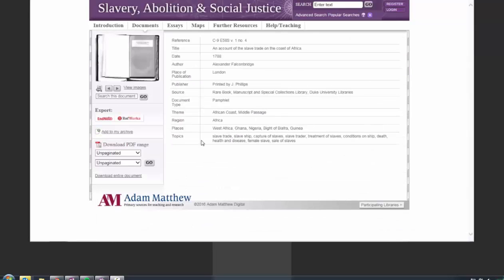This is actually a personal account. So it's a printed book from 1788. So we're fast forwarding a bit now, around 100 years. This is 1788, as we can see here in the metadata. Really key time for the slave trade. It's a booming industry for Britain as well as other European superpowers at the time.